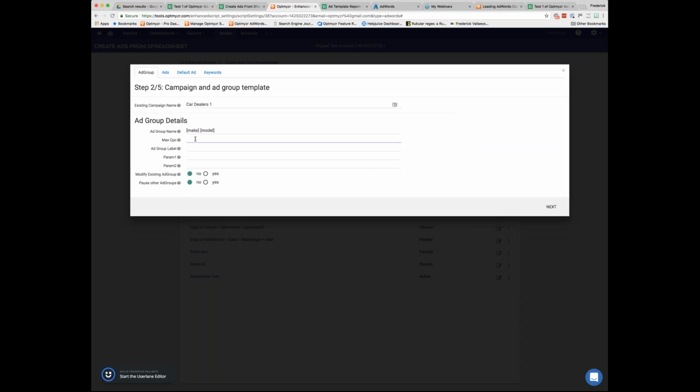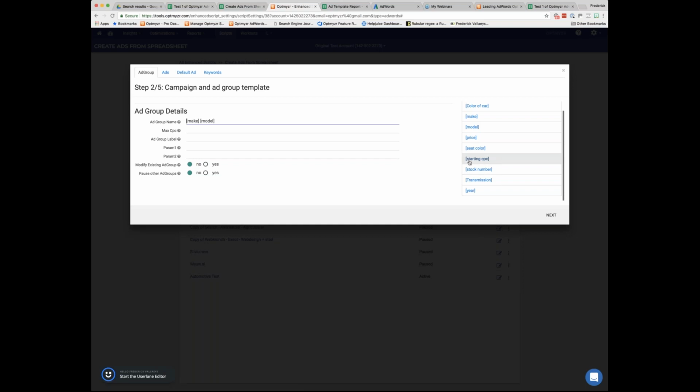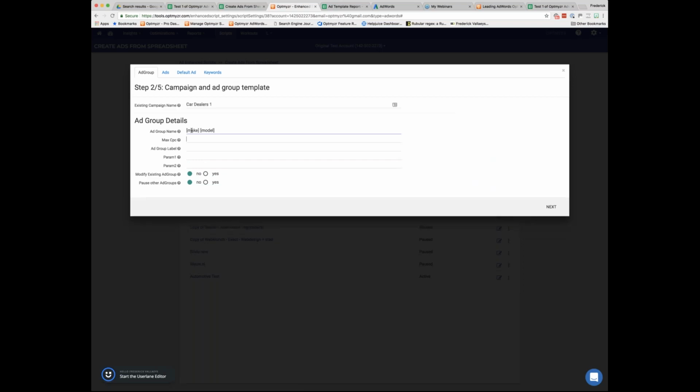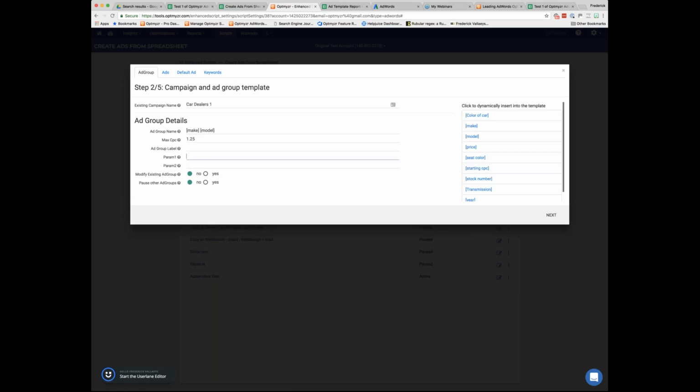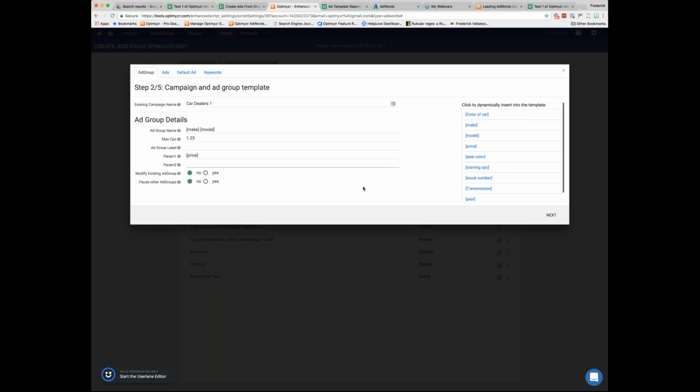The maximum CPC, well, maybe I want to grab that off of the spreadsheet, so I could actually go and grab the starting CPC here. I'd have to fill it in manually for here. Let's just do $1.25. You can also put labels on stuff. You can use dynamic parameters. So param 1, I might want to associate to the price. Param 2, maybe to some like stock level, if I had something like that. I don't in this case, so I'm going to leave it blank.